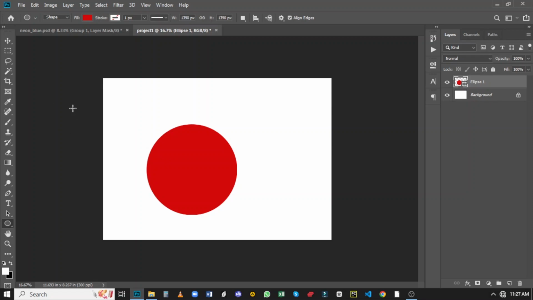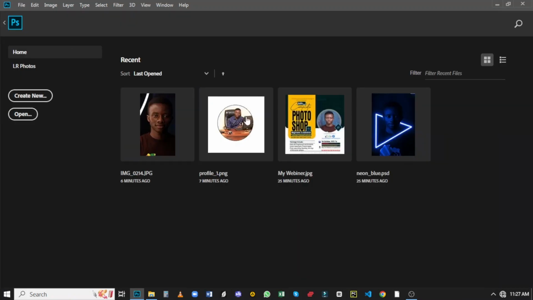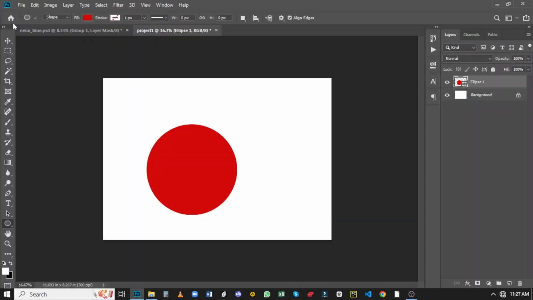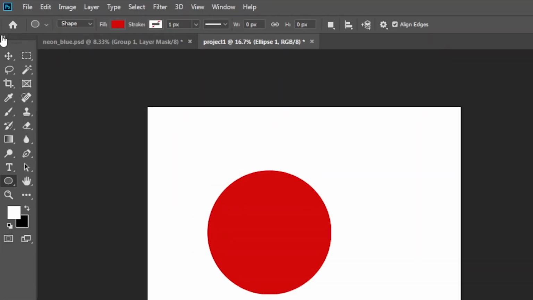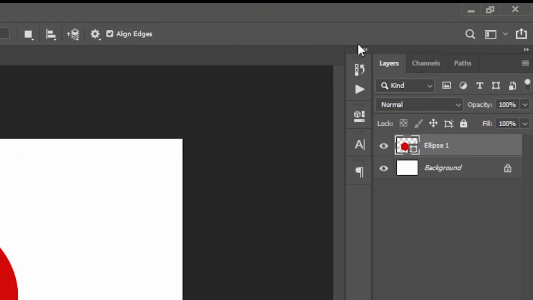A quick refresher. How do we switch back to home? You click on the home icon, then it brings you back to home. How do we switch back to the working environment? You click on Photoshop icon, it brings you back to the working environment. What are the 3 major things you have to know? The Photoshop components. We have our tools, you can switch back. We have the working environment, the canvas. This is our canvas, and then we have our panels here.